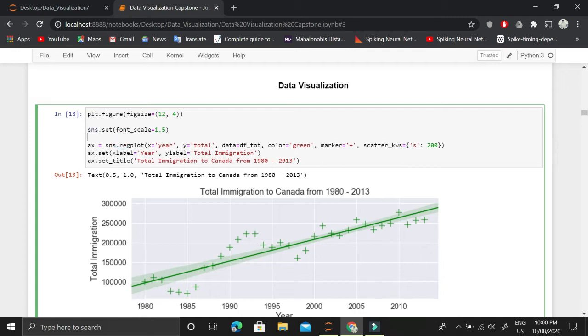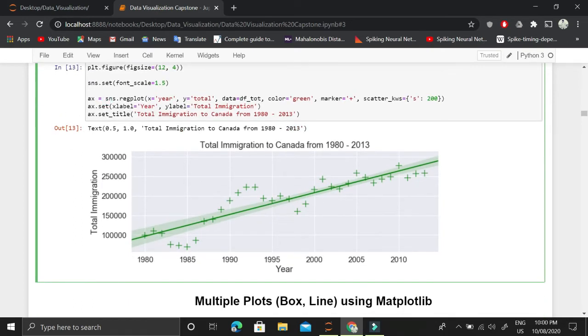Then this font scale, for all of the functions below, for adding the titles and x labels and y labels and all the writing that we will be doing on this figure, will have this font scale of 1.5. So we are setting this font scale in advance. Then what we are going to do is this regression plotting using the Seaborn library.